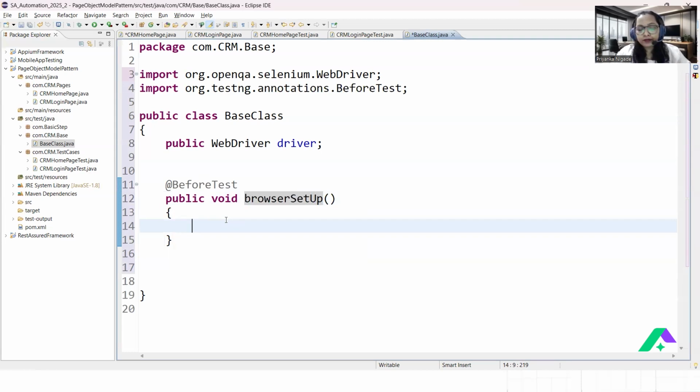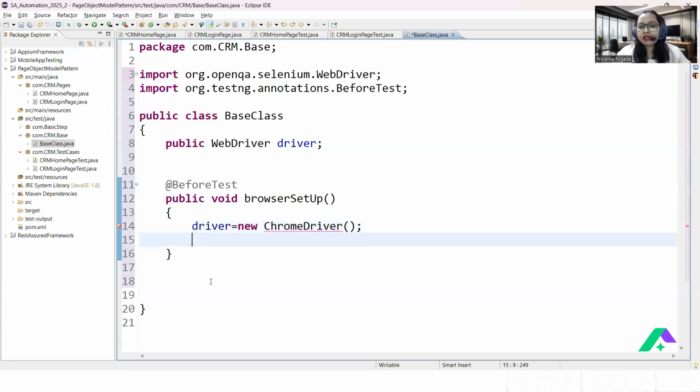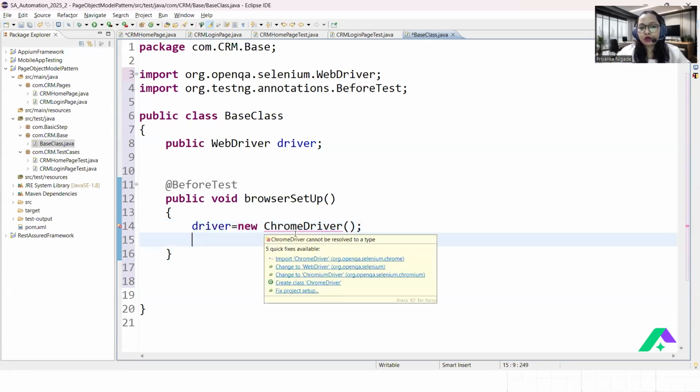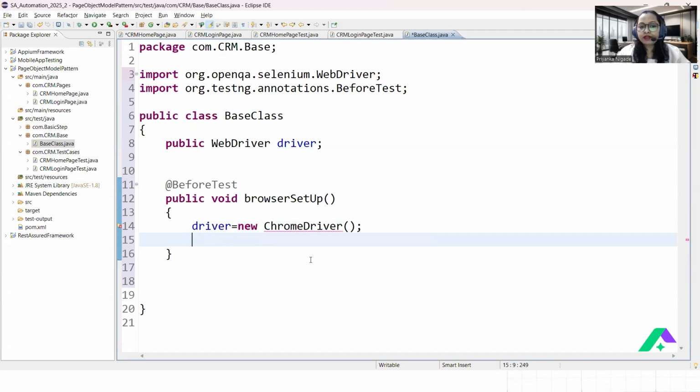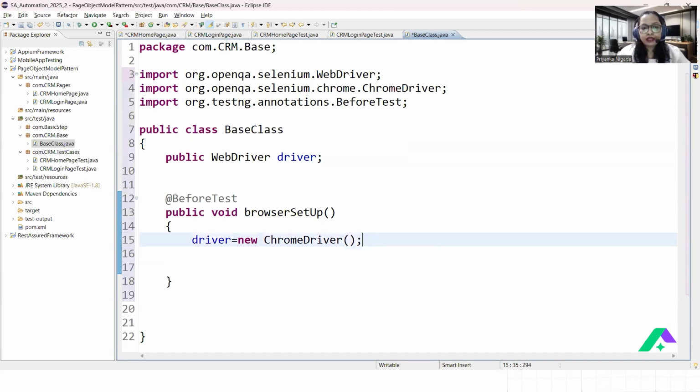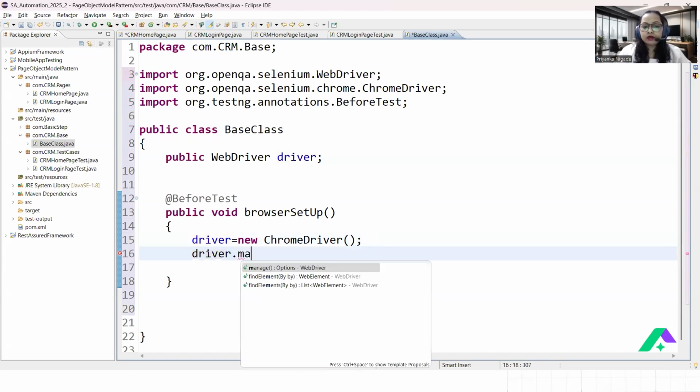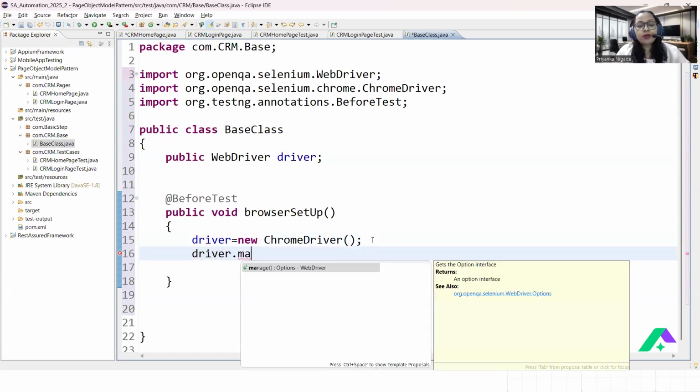Once it is done, how can we begin? The driver I have already declared, so I'm just going to write driver is equal to new ChromeDriver. Here we can initialize the driver. This is my first step, where I have initialized the driver. And then here I can add some implicit wait. It is a good practice to add a wait in your Selenium test cases, right? So I'm adding it only one time.